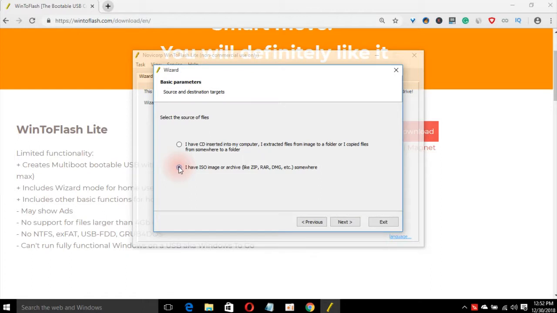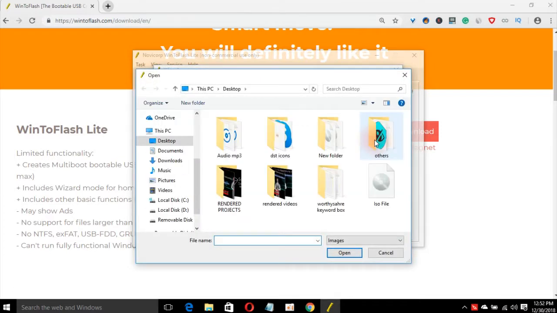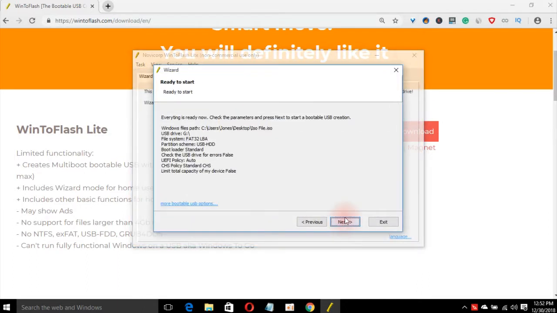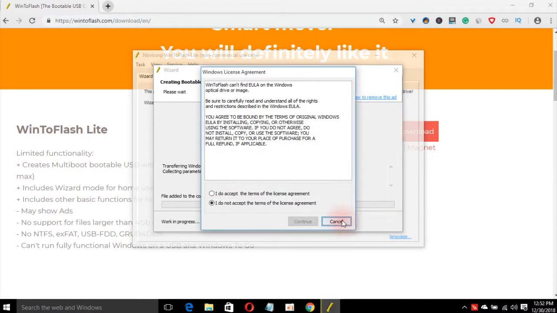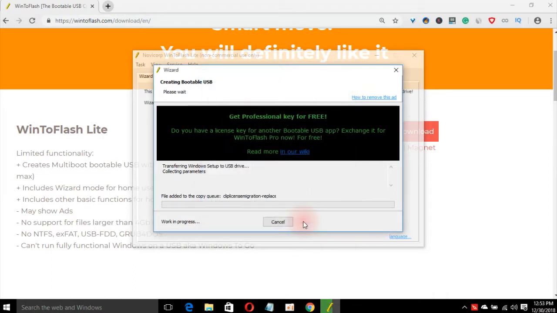I have ISO image or archive, and choose next. Now you need to locate your ISO file. This is our ISO file. Double click on the ISO file and select next. Next. Accept the terms and select continue. Give a little wait for the process to copy to our USB flash drive.